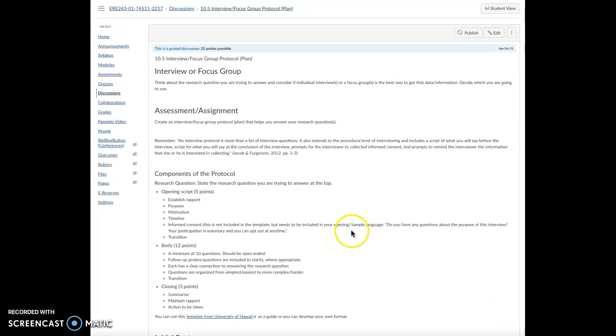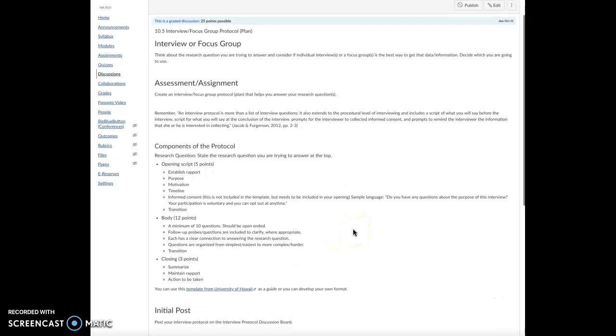Then finally, we have the assignment for this module, and it's going to be a discussion board post that is going to be your interview or focus group protocol. We also use plan or schedule as interchangeable terms for that. So the first step is to decide whether you are going to do individual interviews or a focus group. Then you're going to create an interview or focus group protocol or plan that helps you answer your research question.